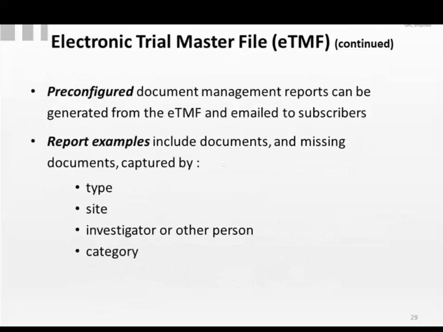You can have pre-configured document management reports, as I mentioned before, exception reports, or other types that can be generated from the eTMF and can be emailed to any subscribers or stakeholders. This way, you can keep track of things much more readily, and you can report any type of information that you want. Report examples are missing documents, exceptions, captured by type, site, investigator, or other person or category. So there are many, many ways you can report out information, know more about what's going on in the trial, and be able to remedy any type of issue.